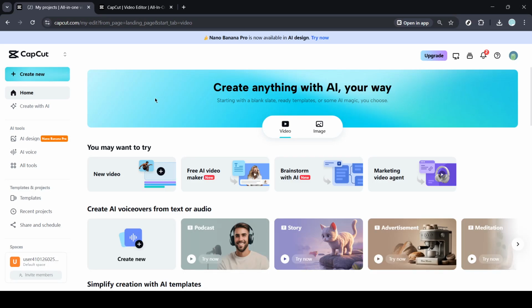In today's video, I'm going to teach you how to use the horror effect on CapCut. Let's get started by opening CapCut. You can use either the web editor in your browser or the mobile or desktop app. The layout can look a little different, but the process is the same.